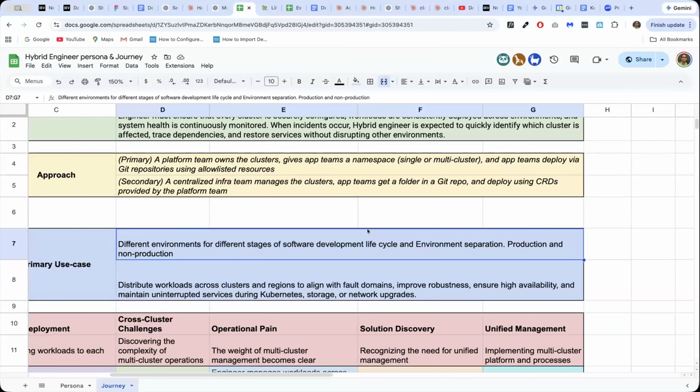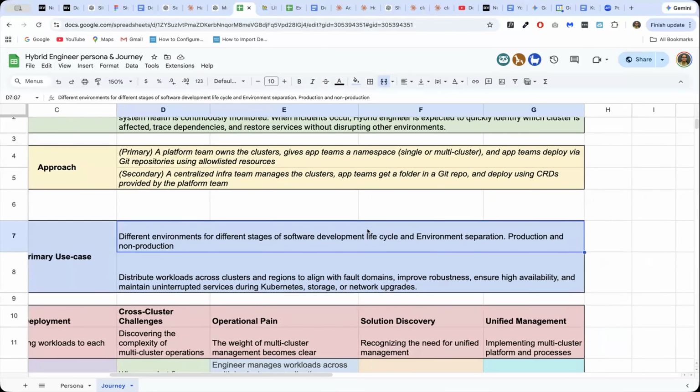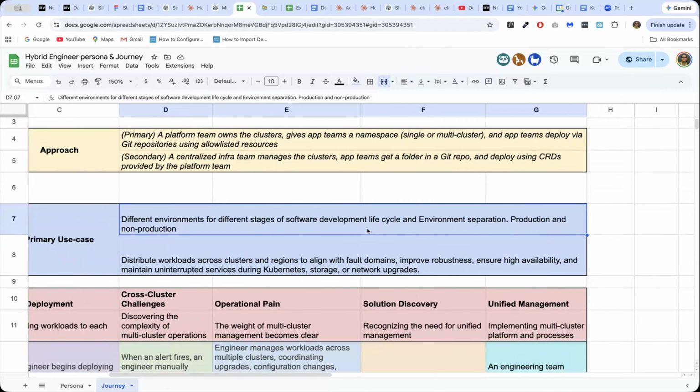So this approach and primary use case will be the same as in the persona. A platform team owns the cluster and gives app teams a namespace, single or multi-cluster, and app teams deploy via Git repositories using allow-listed resources. The second one is a centralized infra team that manages the clusters. App teams get a folder in a Git repo and deploy using CRDs provided by the platform team.